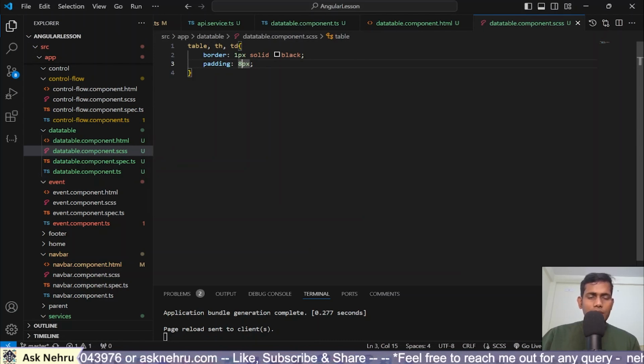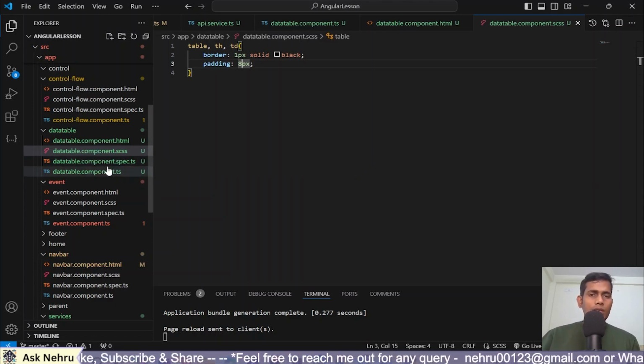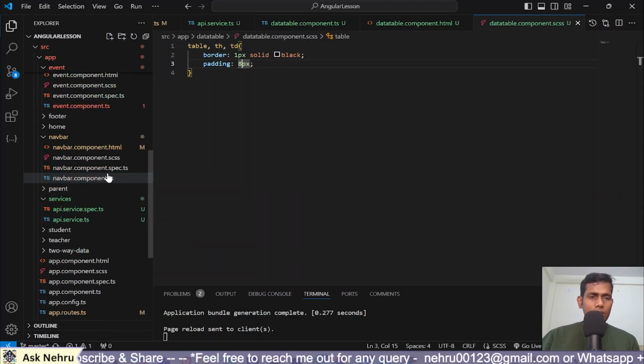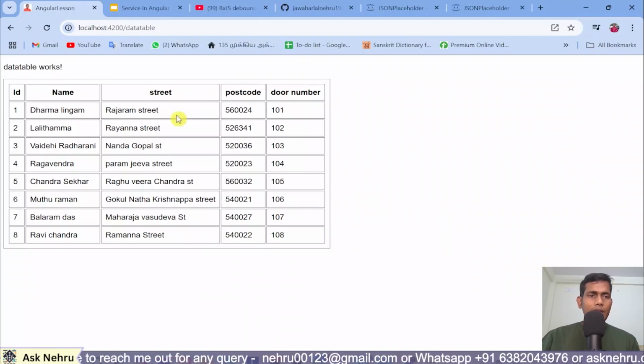So this fetch is successfully done. We can also do CRUD operations that I am going to show you in the next video. But now the fundamentals of service are done. Okay. Now what else can we do here, guys? For example, in the table we have ID, name, street, postcode, and door number.